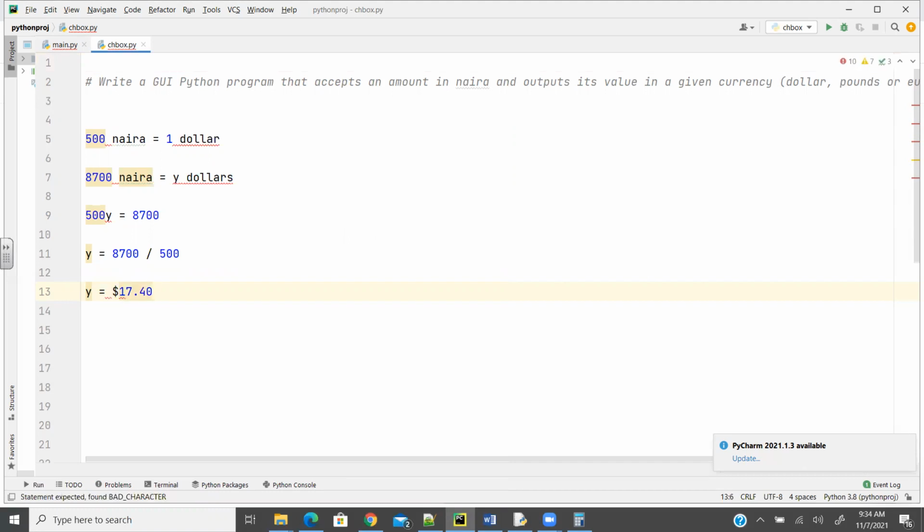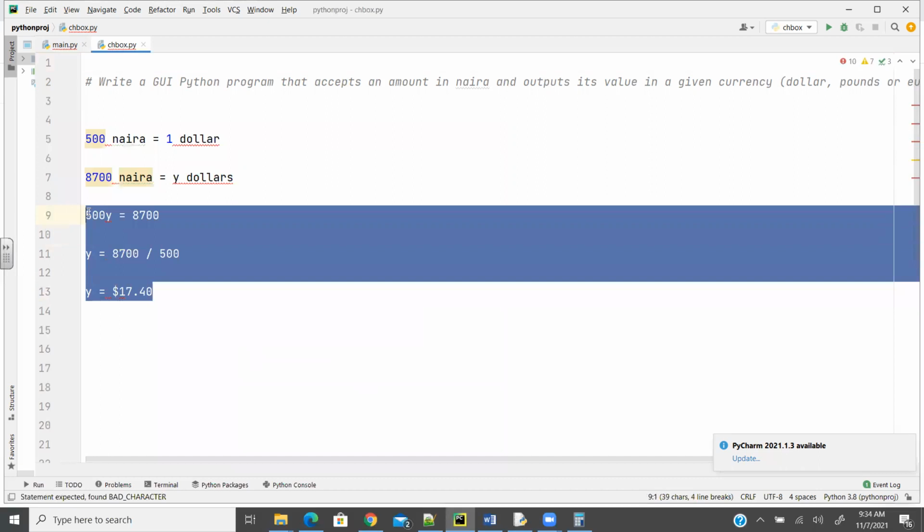Just something like this, right? So we see that for 500 naira you get $1, then for 8,700 you get Y dollars, and that's how we do the maths for that. Let's take note of this. We'll come back to this when it's time to do the maths in the program. But first, let's build our GUI.